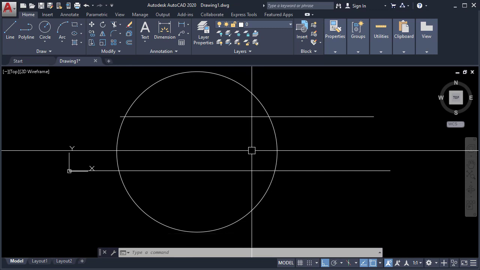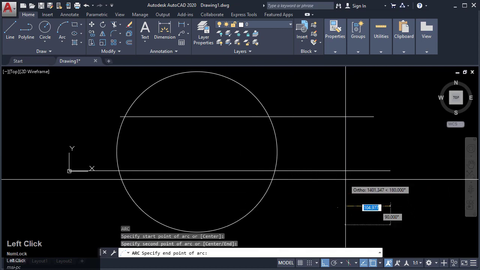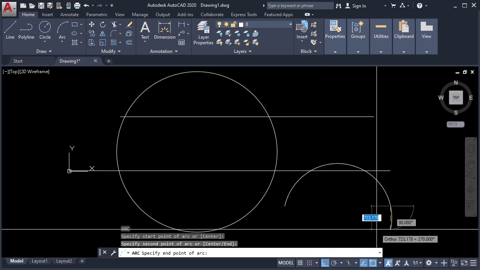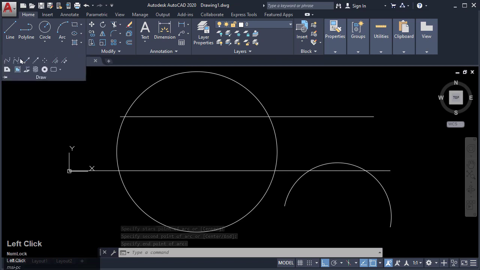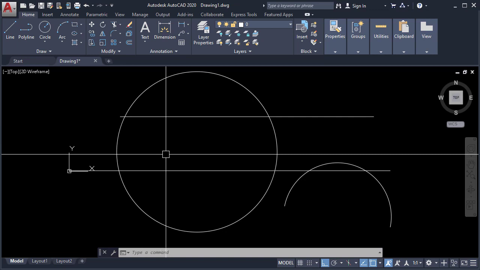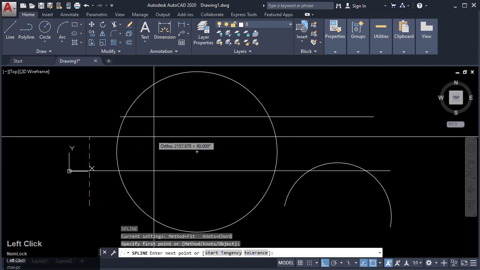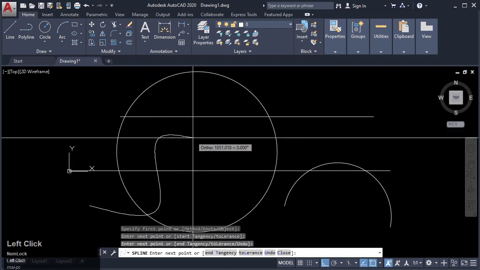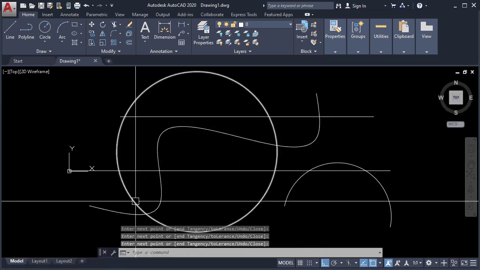I can also use the word arc or A, enter, click, drag, and I can specify the arc that I wish to draw in. Another item that I can access, the different commands, spline. Spline is a type of polyline that is curvy in nature. So I type in the word spline, SPL as a shortcut, enter, and I can click on different locations, allowing me to draw a line that is spline.